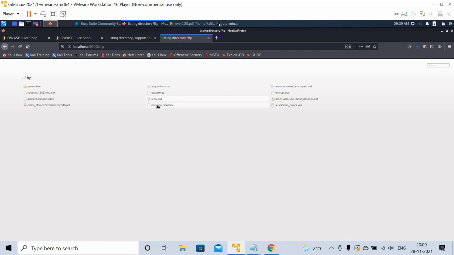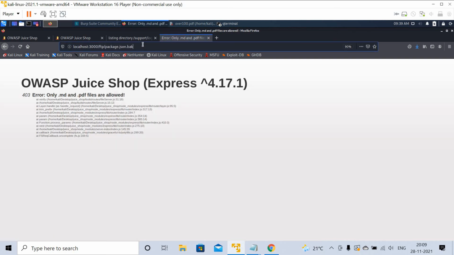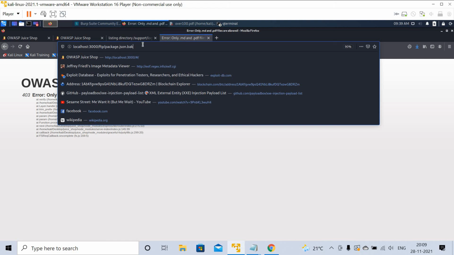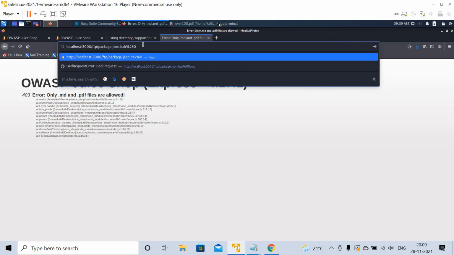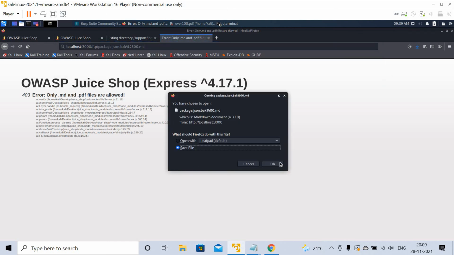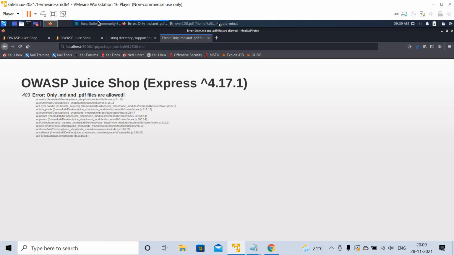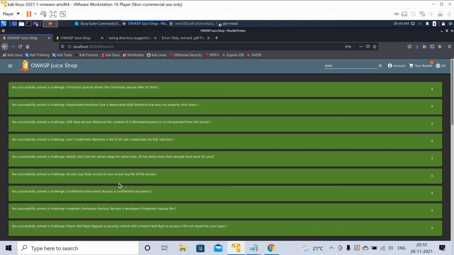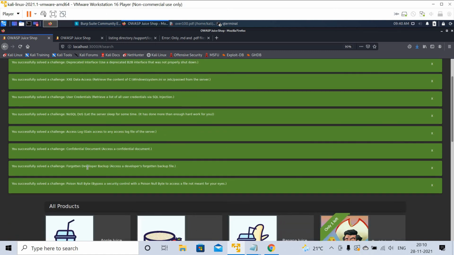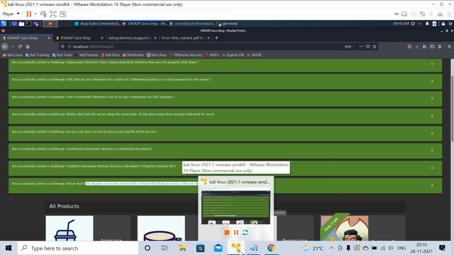This is to download package.json, and this is getting some error because the encoding was wrong. So what I will do is I will just say %2500.md. So here it is downloaded. So we can see that in this particular Juice Shop the challenge is solved. Poison null bytes, one of the forgotten developer backup files, is also solved. And one more thing is bypassing the security control with the poison null byte to access a file not meant for your eyes. So it is not meant to be seen by the user.